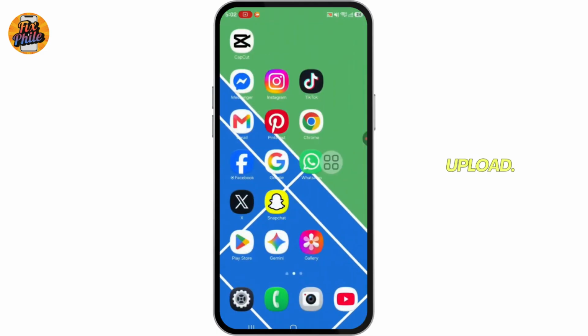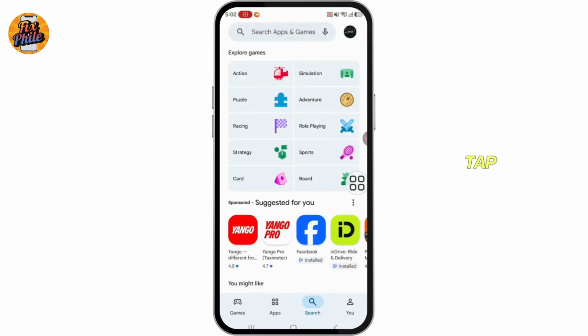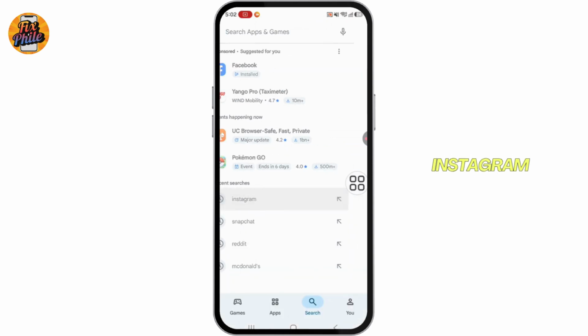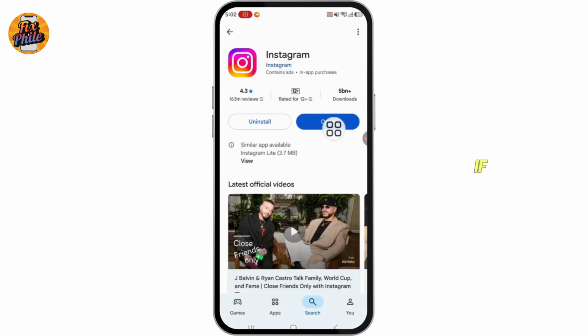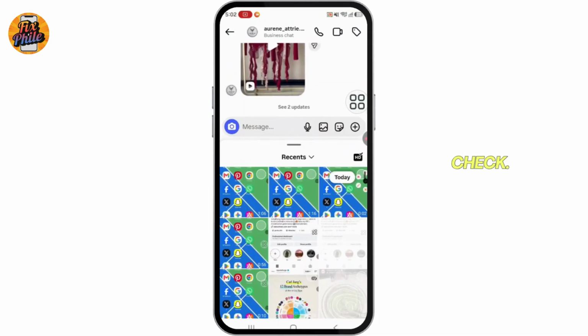If not, then you want to update the app to the latest version. For that, launch Play Store or App Store, tap on the search bar and here type Instagram, then search for it. If you find the update option, tap on that and update the app to the latest version. After that, open Instagram and check.